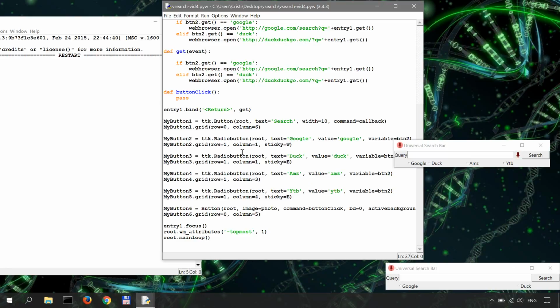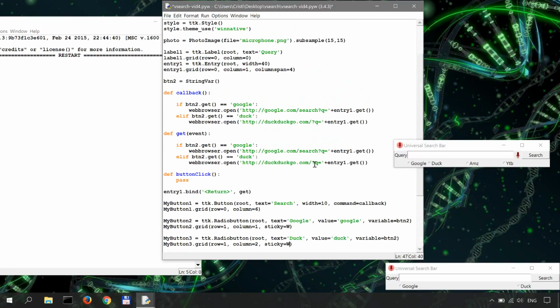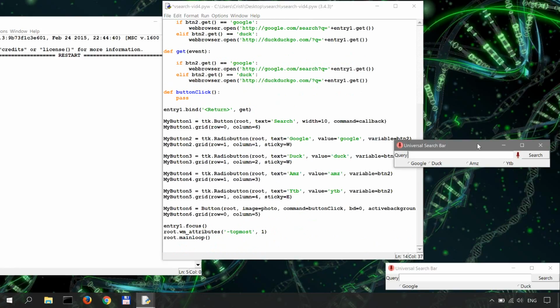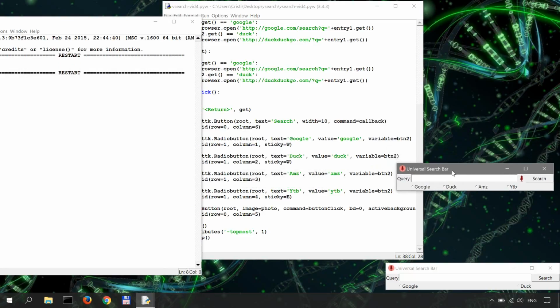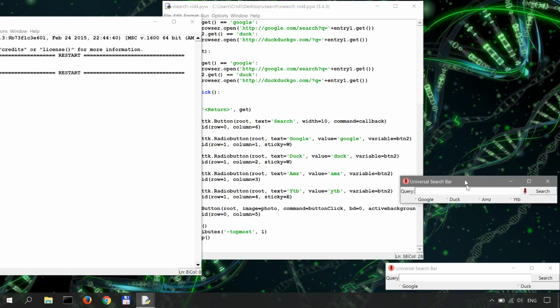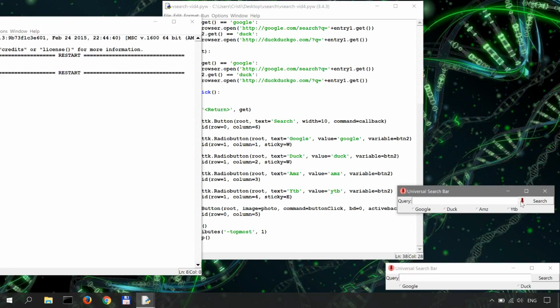Okay, so duck, this one. We're gonna put it on column 2 and stick it to the west of the application, the west side of its location over here. Okay. Well, let's modify this as well. A slight detail. Now, let's run this again to see if it looks better. And there you go. I think it looks better. And here's the voice search, which does nothing for now, but it's gonna do in the next videos.